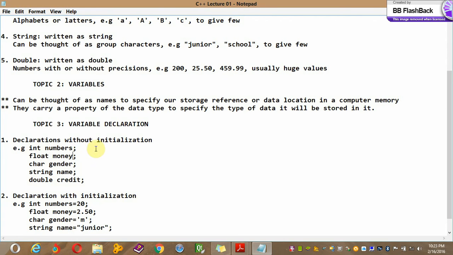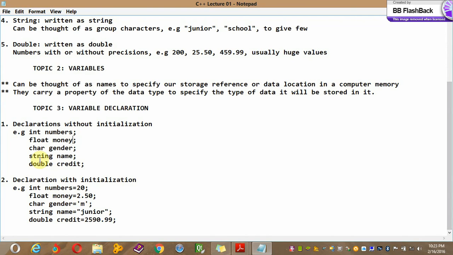Okay, so I gave you here declaration without initialization and declaration with initialization. Some of you are smart enough to just see the difference. You can see, let me scroll for you. Variable declaration without initialization. Right now I have an int numbers, and I have float money, car, gender, string name, double credit, right? So let me just explain one. If I can explain one part by part, you'll be able to analyze the others on your own.